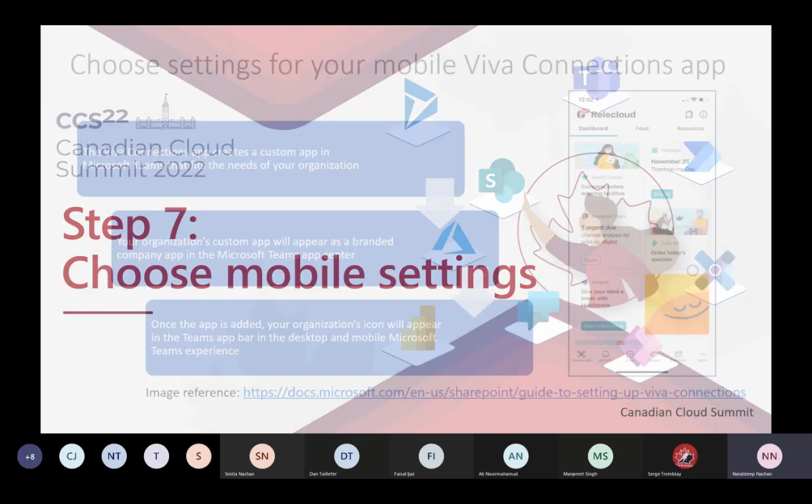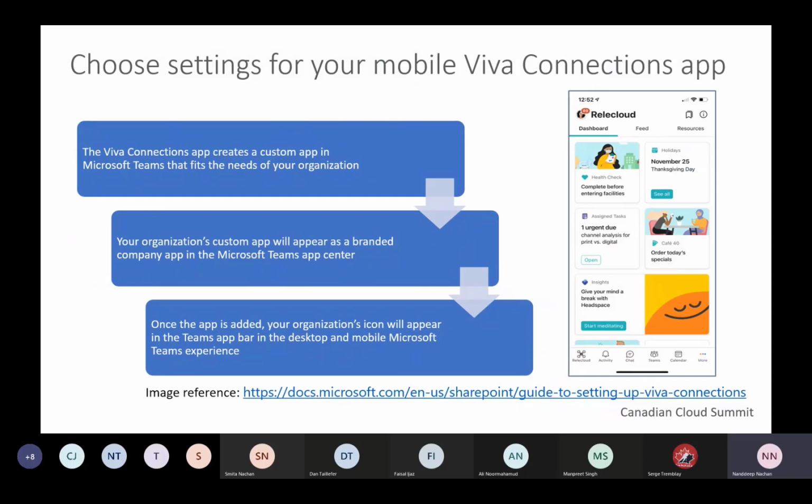When it comes to choosing the mobile settings, it is very simple. We just need to enable or customize the app based on what kind of mobile experience we want to enable for our users. And for the mobile users, they will get these three experiences of dashboard, feed, and resources. Resources means all of the global navigation they will be able to see. Feed means all of the content which is coming from Yammer, SharePoint, Stream, they will be able to see it here. And dashboard means the dashboard web part that we just have added, all of the cards that we have on the dashboard, they will be able to see it from here.